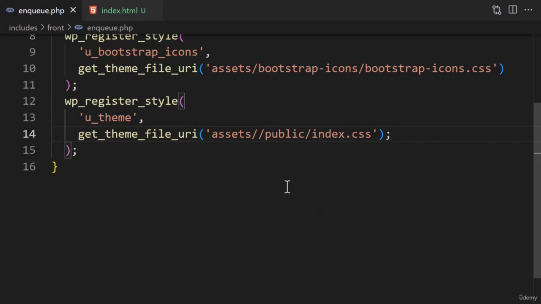We're finished. The first two parameters of the WP register style function are required. The next three are optional. We're not going to be using them, but let's talk about them. The third parameter is an array of dependencies. In some cases, our CSS may need other CSS files to work properly. For example, let's say our theme CSS file needs the icon file. The icon file can be considered a dependency.